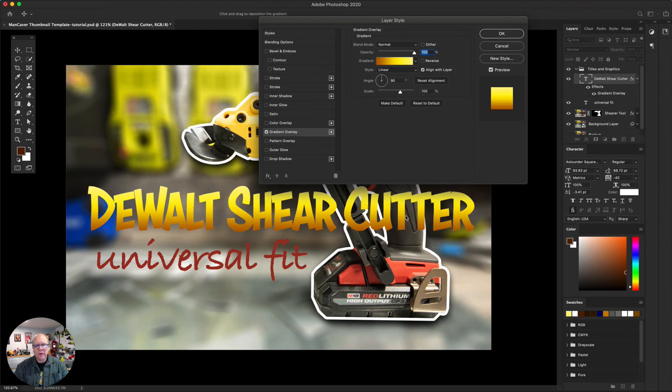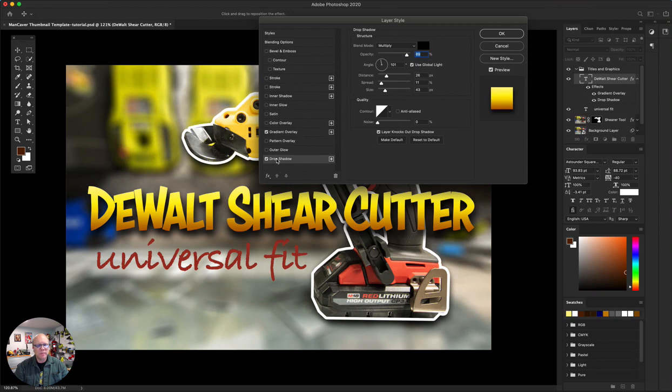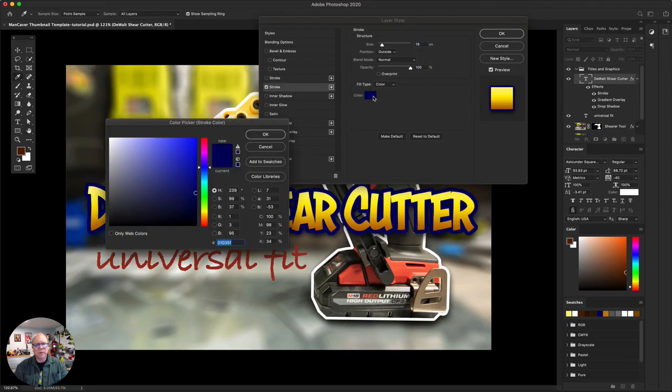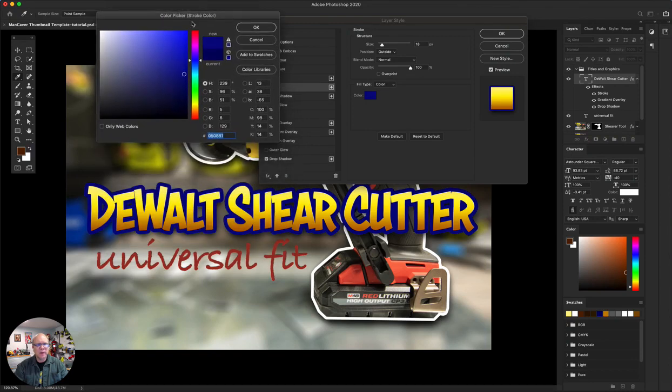And so now we've got a gradient overlaying our text. Let's go ahead and hit it with a drop shadow. You see how it really just brings it up off the background. Let's go ahead and hit it with a stroke too. All right, so we've got a dark blue stroke. I kind of like that, but I think it's a little too dark. So let me go ahead and lighten up our blue stroke a little bit.